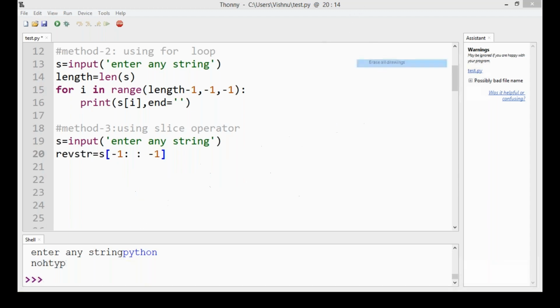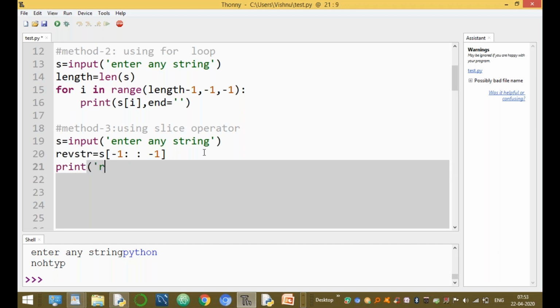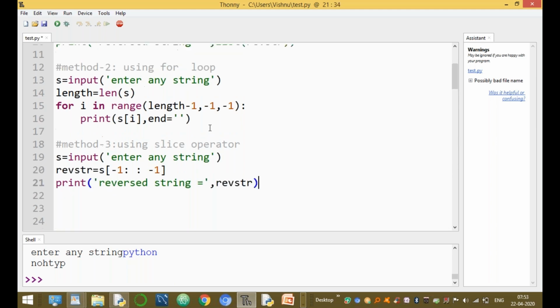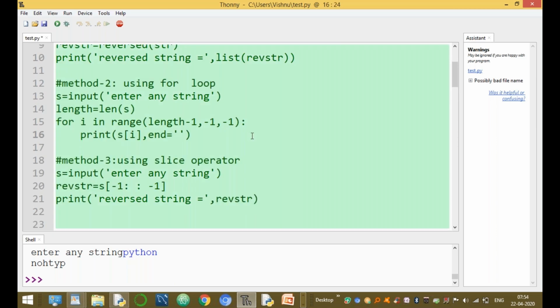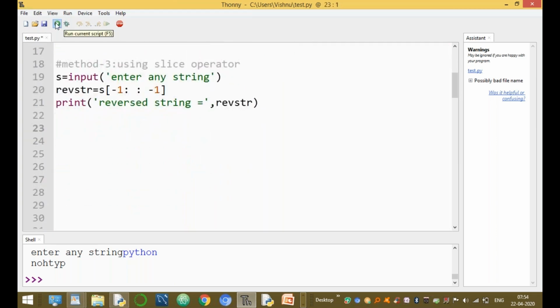Now go to the starting value, the reverse value. To print the reverse string, simply print reverse string equal to, comma, revstr. Run this program using the third method, using the slice operator. Here the input is made up, and the reverse string is also made up.